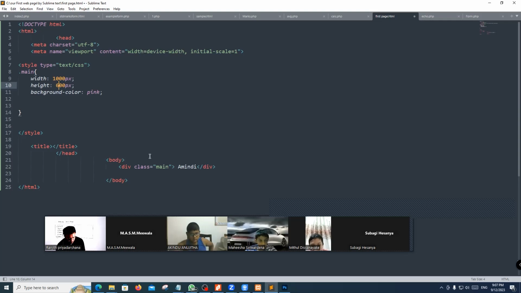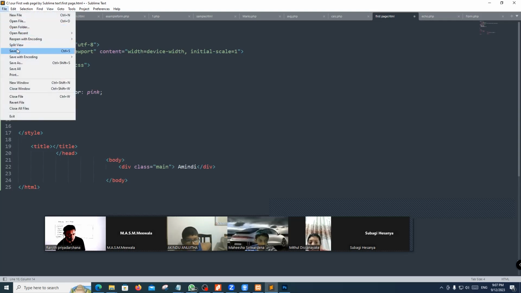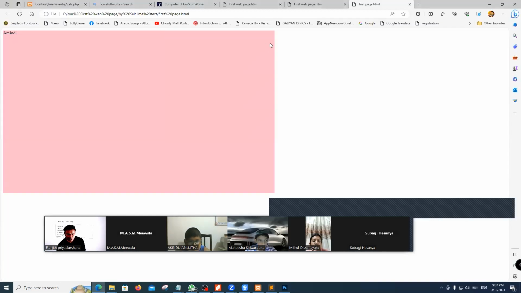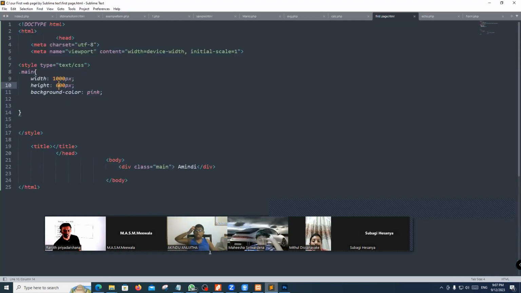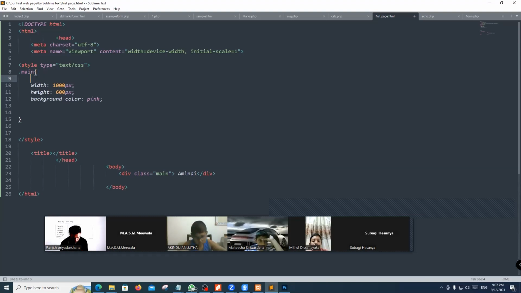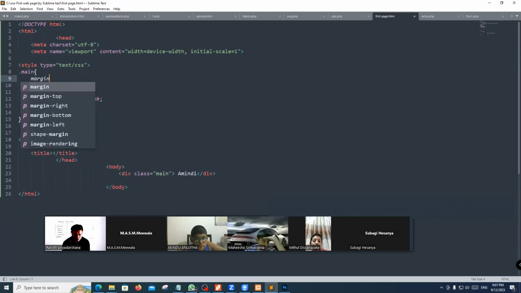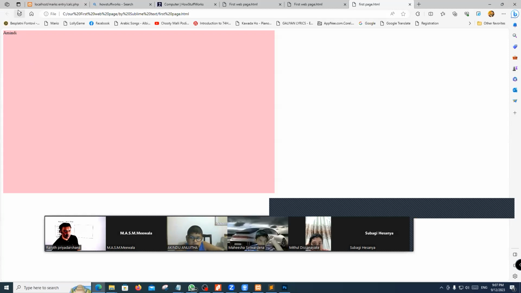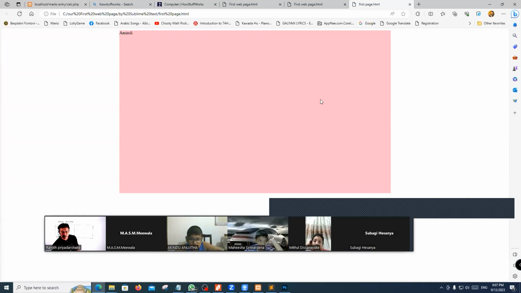All right, let's save it. Let's open it and refresh it. Can you see that size is bigger? Now, how to get that to the middle? Okay, let's call it margin auto, right? Margin equals auto. Now we save it. Now you can see it's like this.